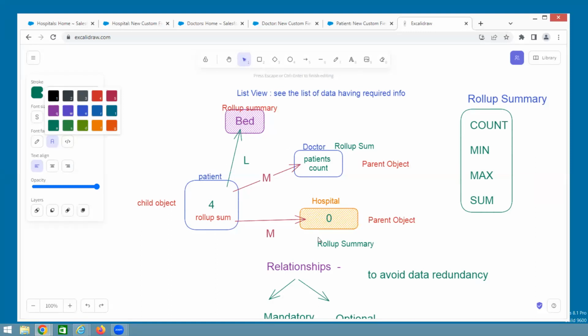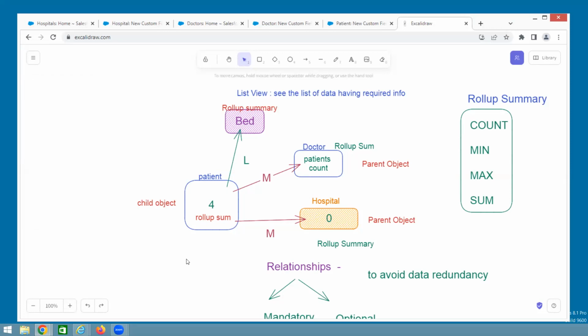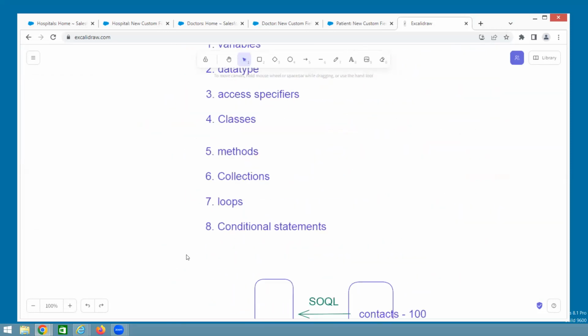From the point of view of these 3 objects, it is a child object. In the child object, roll-up summary is disabled. In the child object, roll-up summary is visible. So that means the thumb rule is, every child object's roll-up summary will be disabled. That is the first point. Every child object's roll-up summary is disabled. We can note it down somewhere.